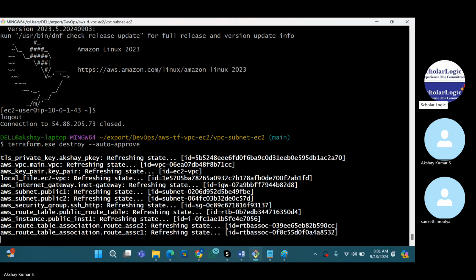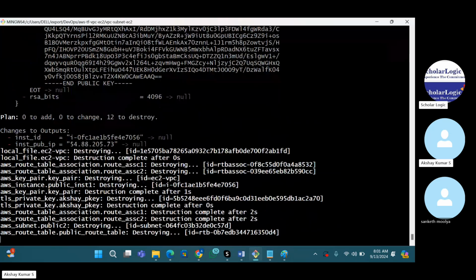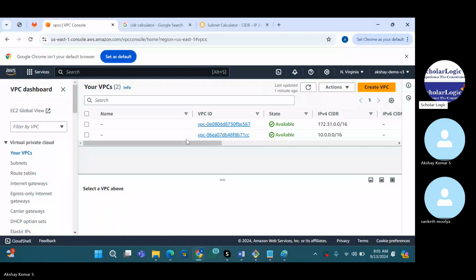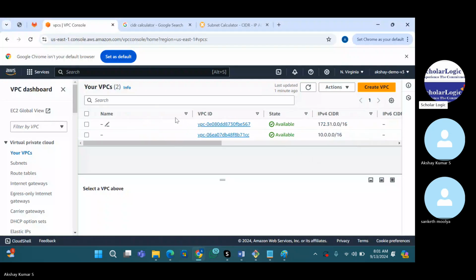You don't have to go and delete things one by one. VPC, EC2, everything. Whatever it has created, it'll delete everything. You just go to the console, refresh, and it'll be deleted. It is waiting for the other resources to be deleted. VPC will be deleted in the last. If you right click and open EC2, you will see that the instance is almost terminated.